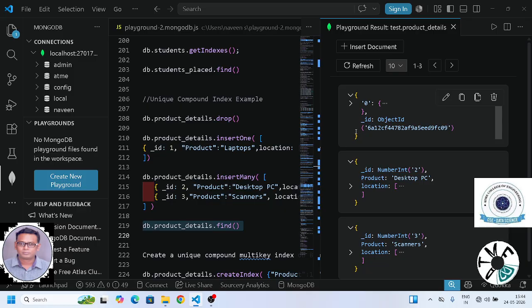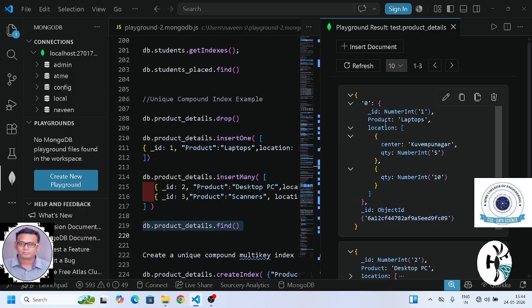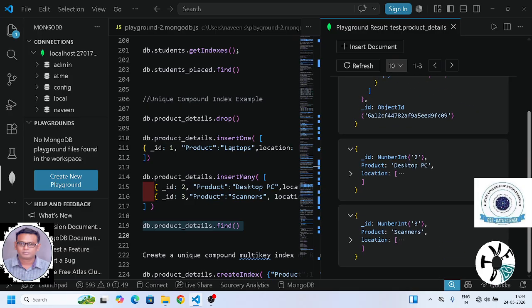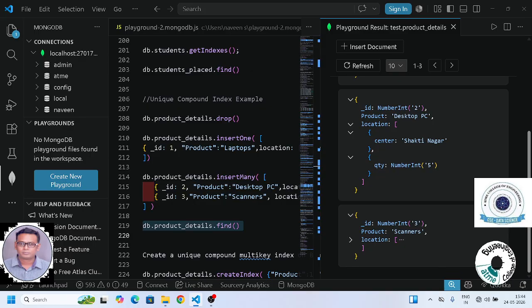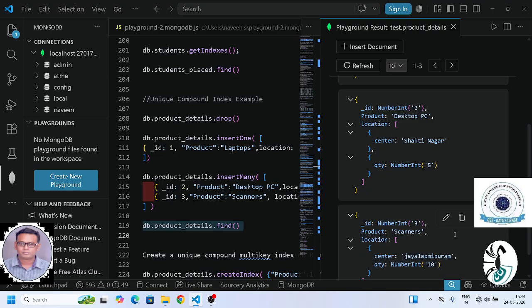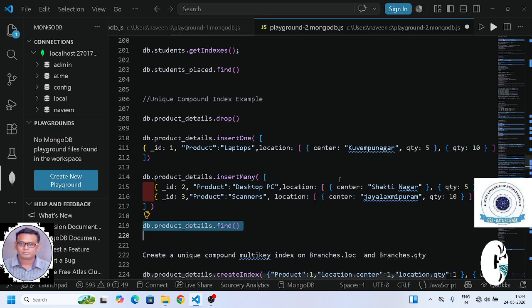Clearly you can see here product laptops, location, center and quantity are embedded fields, nested fields of the field location. Similarly you can see the third record, fourth record. I'll expand it. You can see Shakti Nagara, quantity available 5, desktop PC. This product scanner is available in center Jaleshwapuram. Quantity is available. So I'll close it.